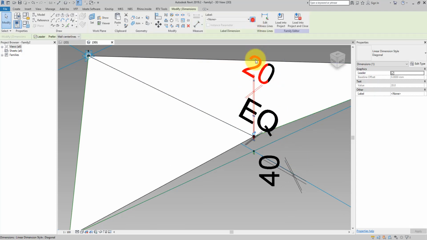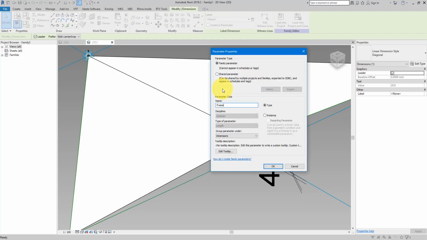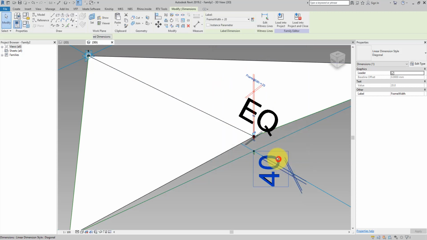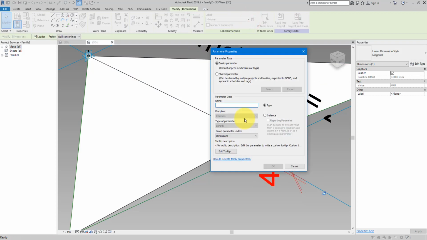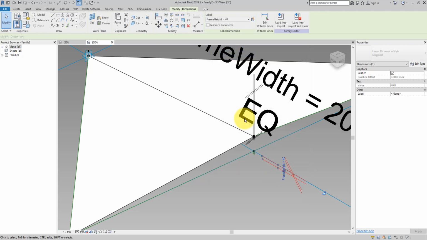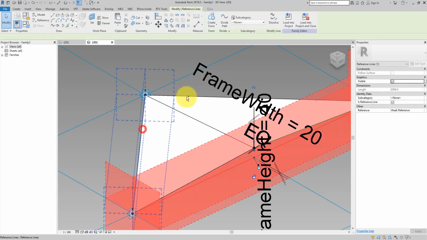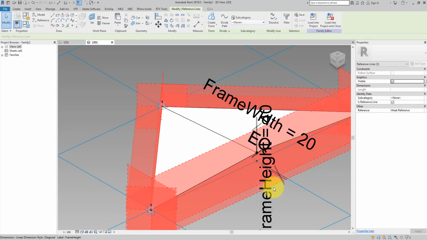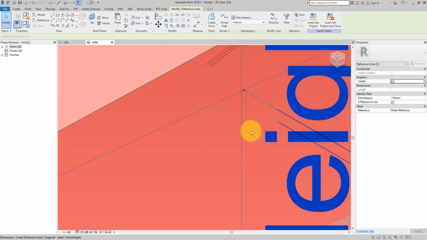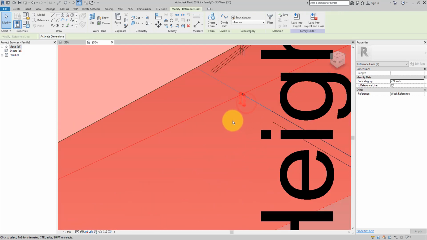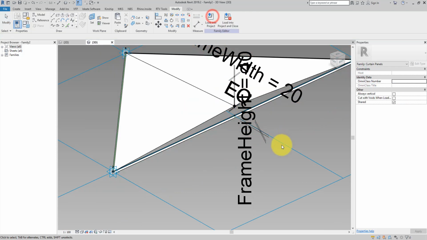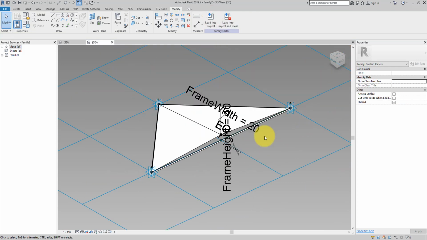Select the 20 and call it where it should be. Frame width, and this one is going to be frame height. Alright, I can now select this line along with the other 2. So 3 selected, and then also include this profile there. Click on Create Form, and now we have our frame.